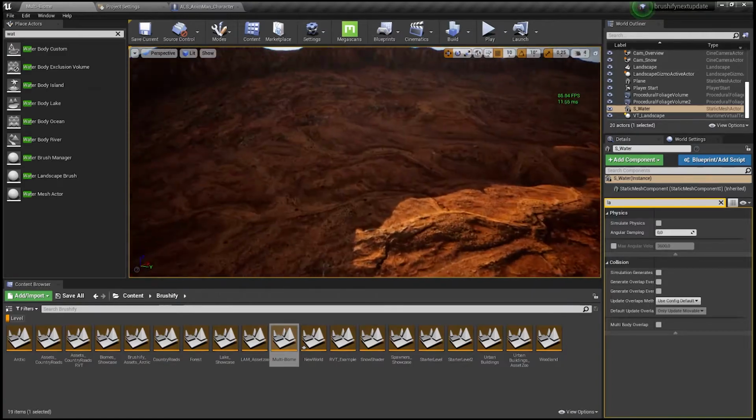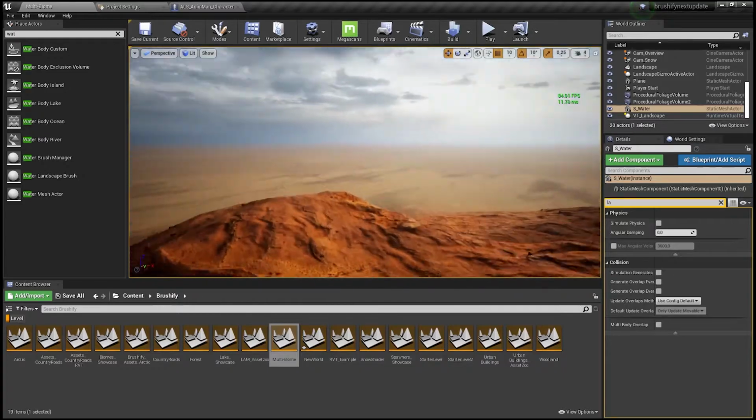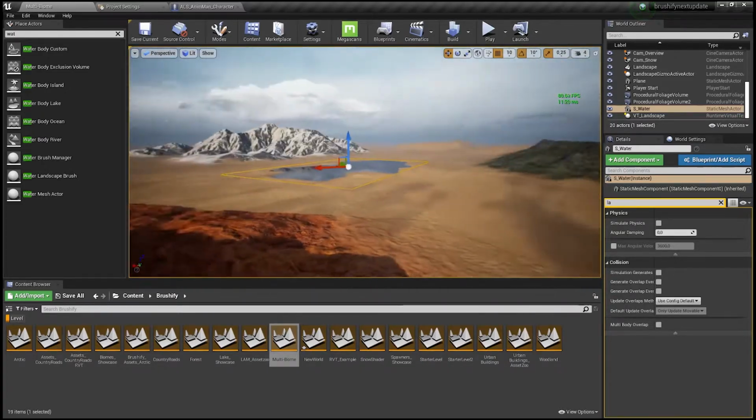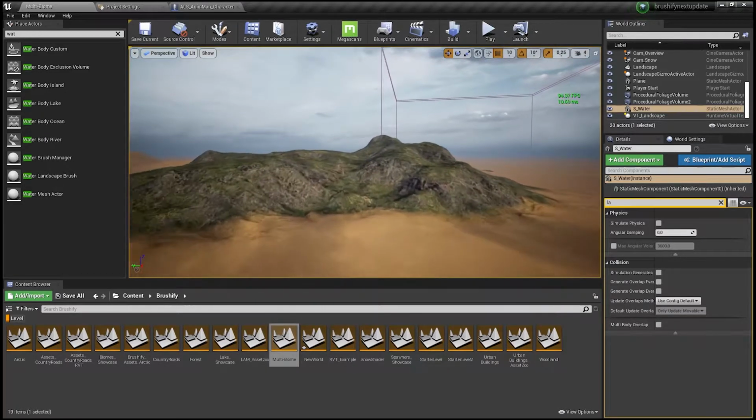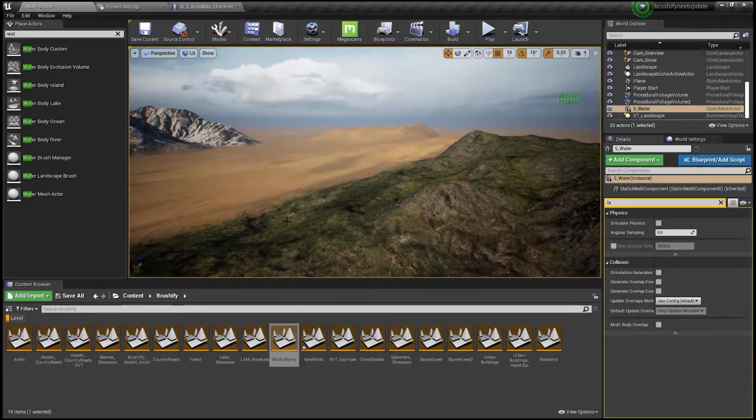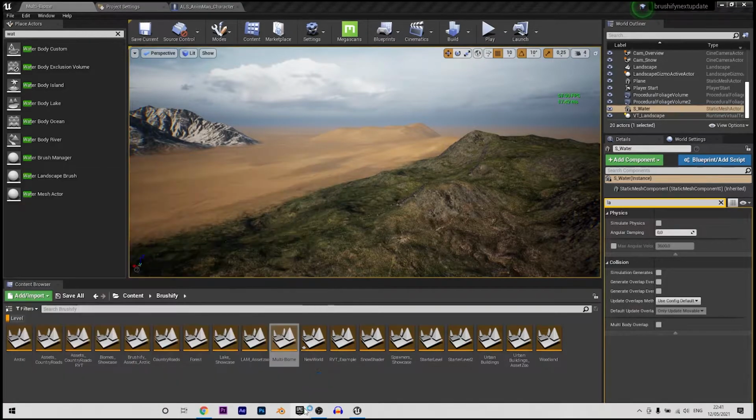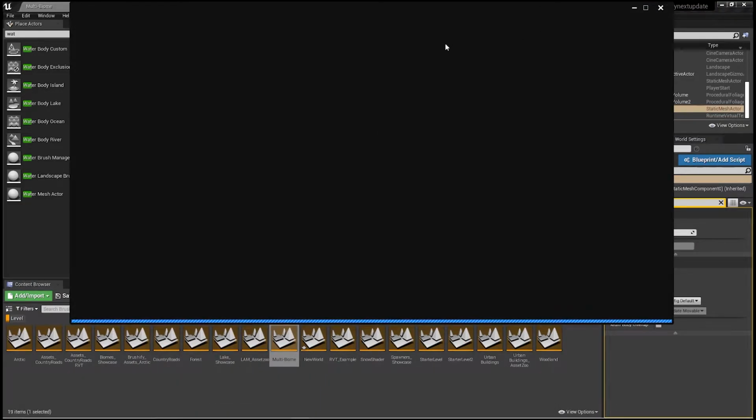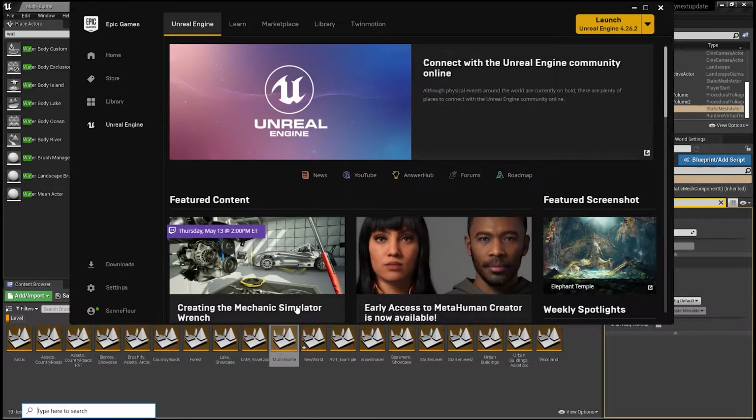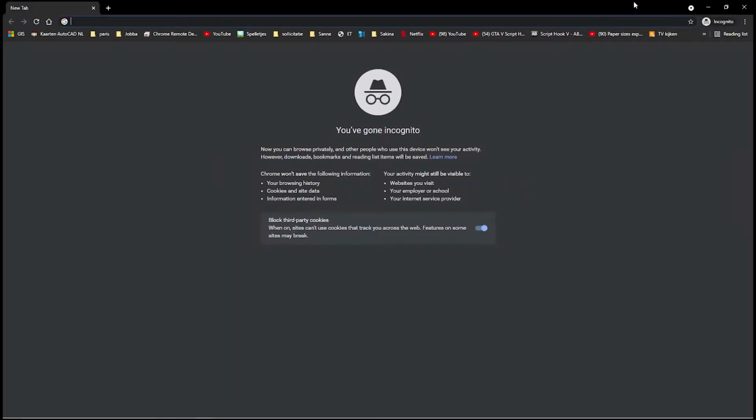This is a mesa landscape biome. Then there's the grass biome, and this thing. When you take it from the Epic Games Store, of course I cannot show how much it costs unless I go in private.